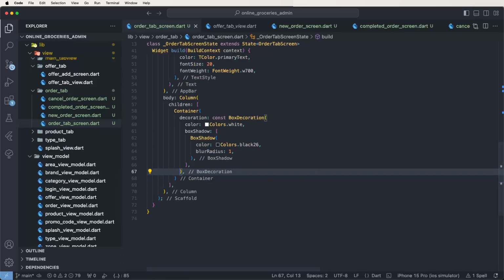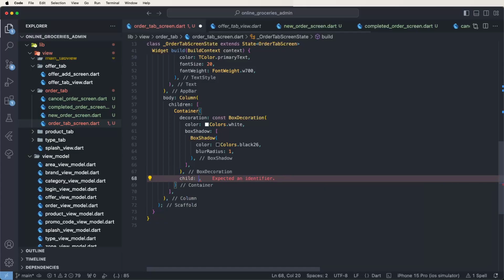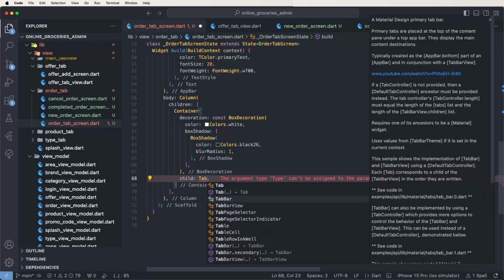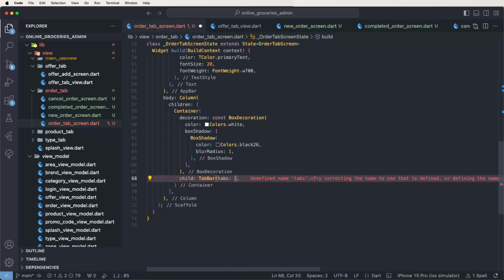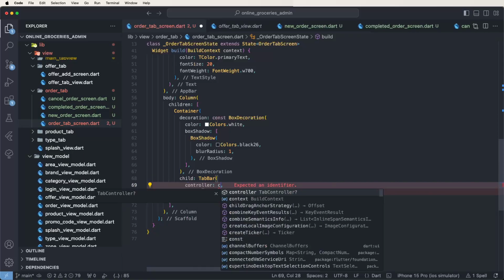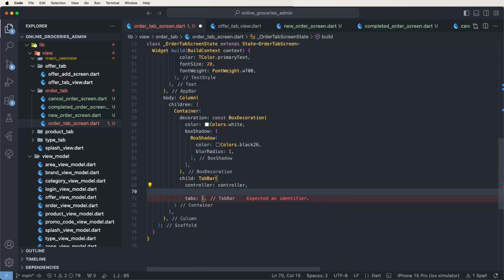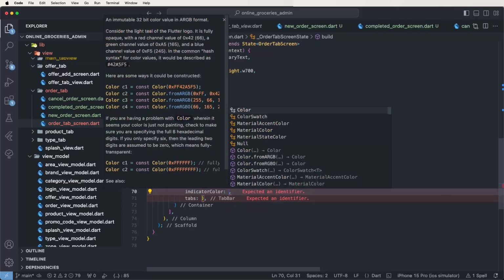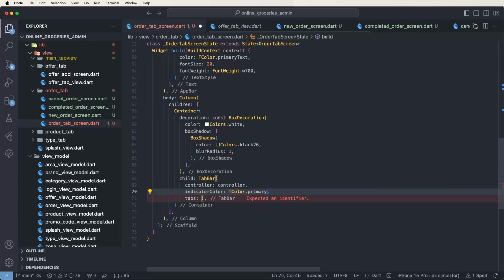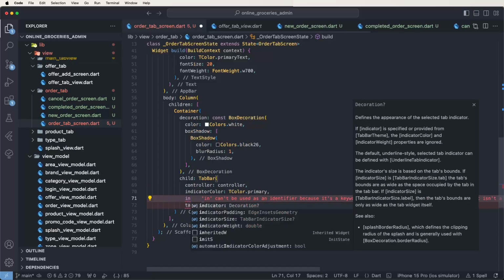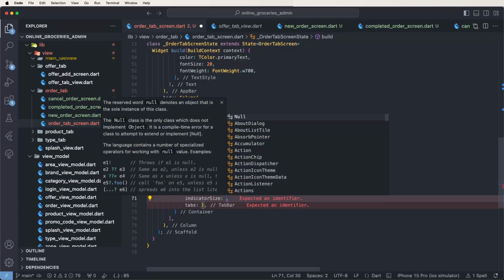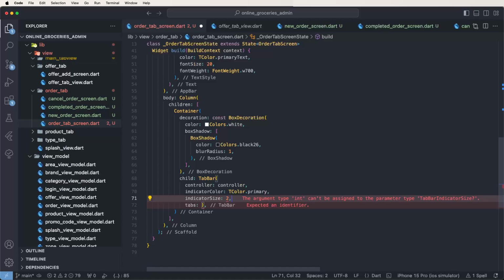Now inside we need to develop the tab bars. Set the child, and write down the tab bar. First of all, set the controller as the past controller. Then after we need to set the indicator color, the primary text color. The indicator size also needs to be set, we set the size as 2. Then we configure the indicator width, set to 2.